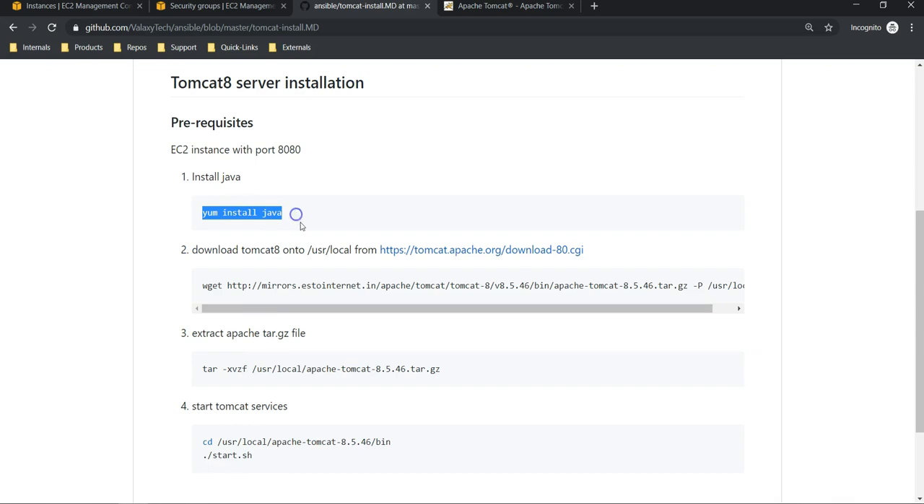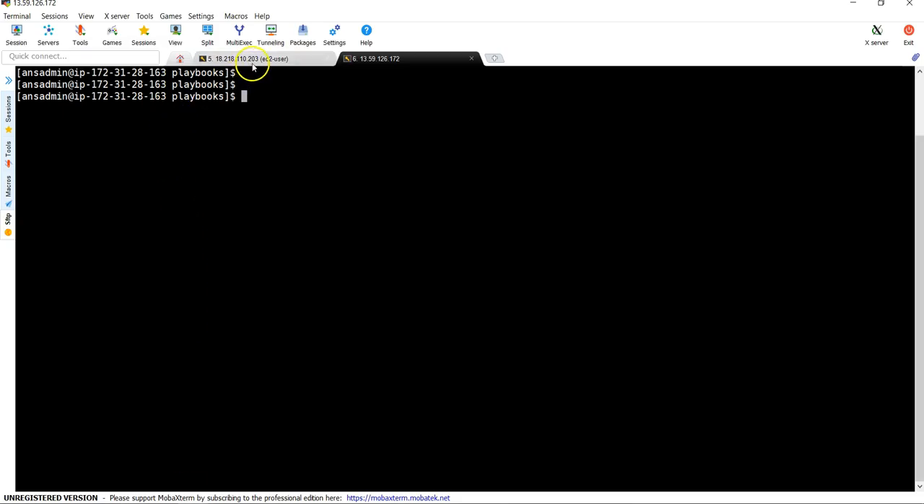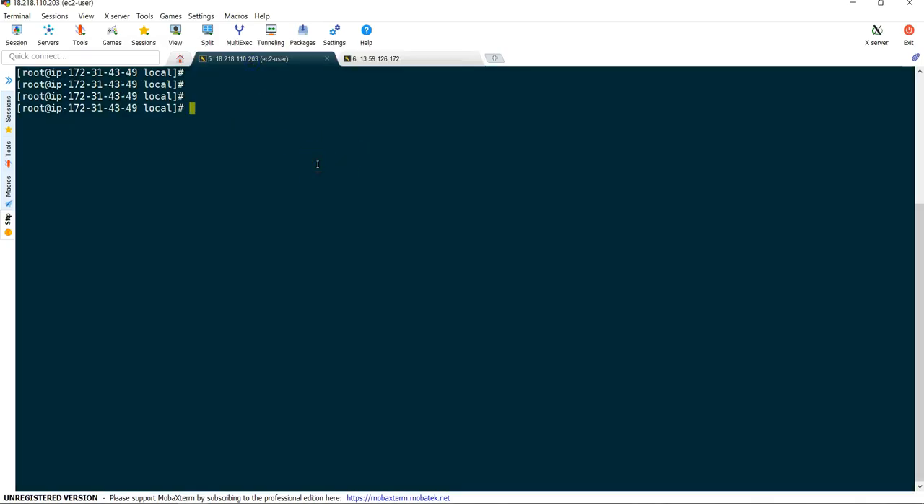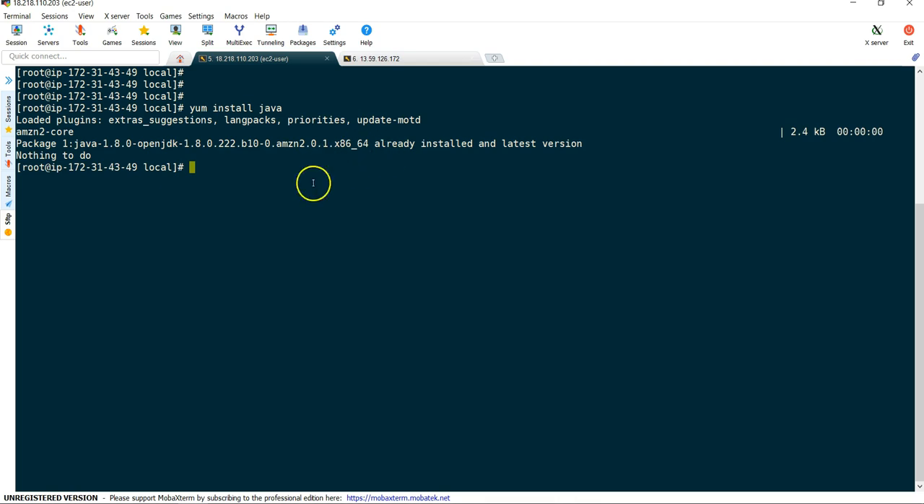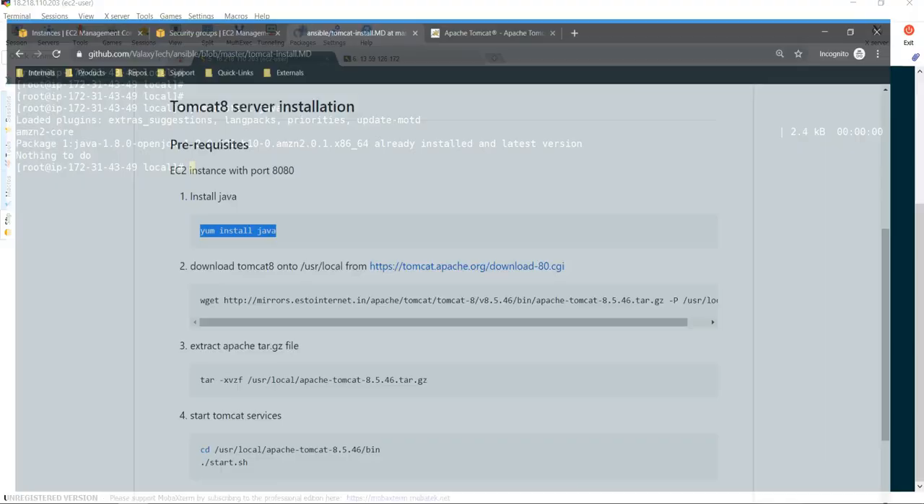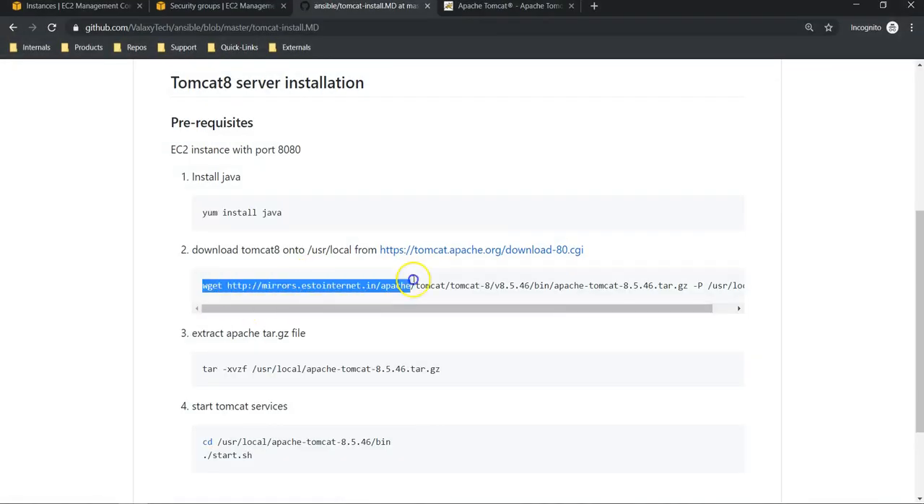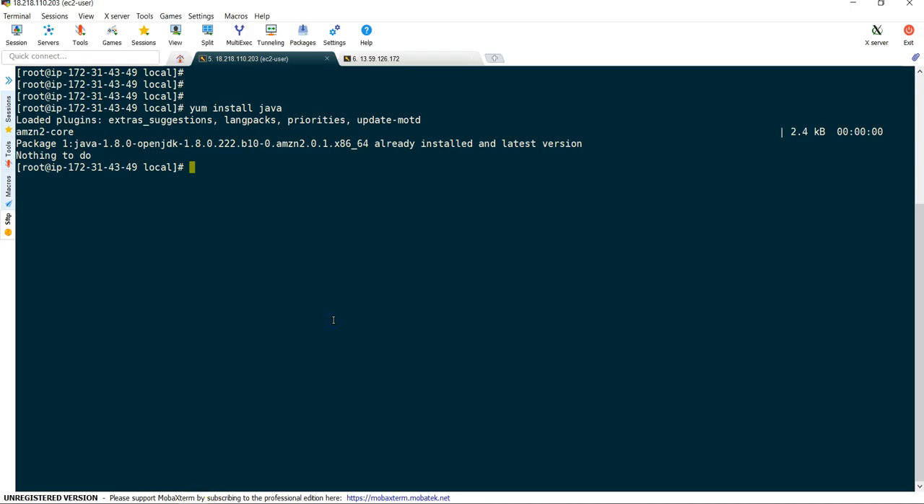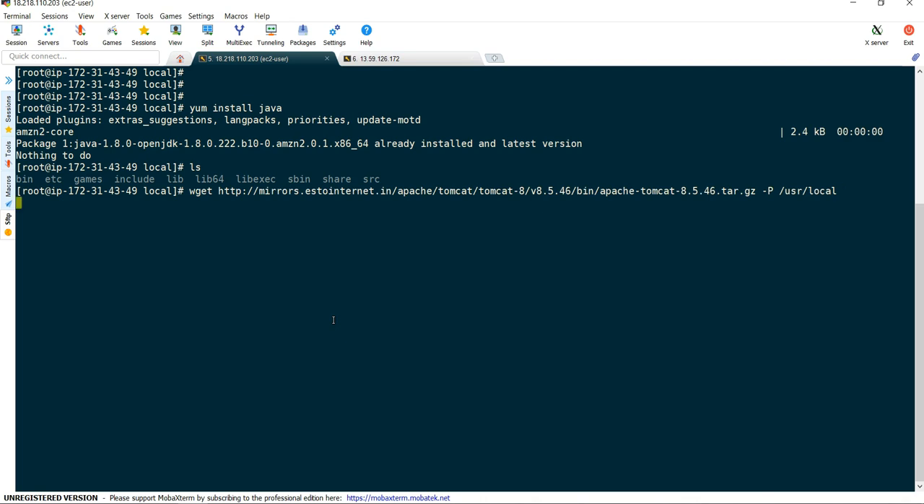First, we should install Java. So this is my Tomcat server. Let's install Java. I think Java is already installed. Yep, it is already installed. Next step is to download packages into /usr/local. Okay, I'm already under /usr/local. No packages are there. Let me download it.